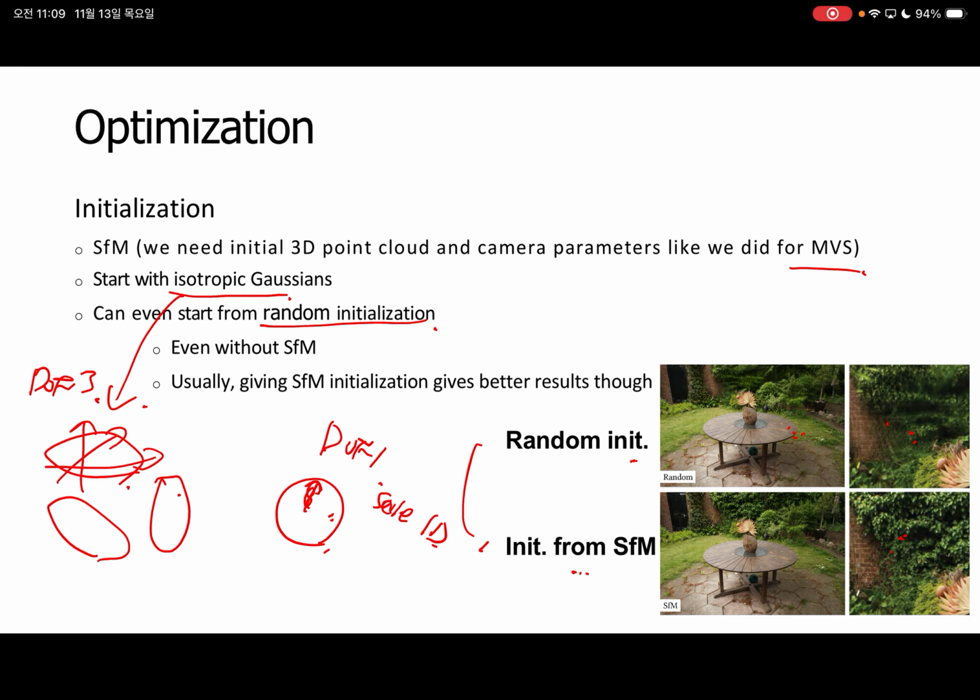So we start with isotropic Gaussians because anisotropic Gaussians are of course more expressive, but they need more data to optimize, so at the first stage the optimization is not very mature. So they start with isotropic Gaussians. Degree of freedom is 1. Just consider the Gaussian as a sphere, not an ellipsoid. And then once we optimize to some level, we can shift to anisotropic Gaussians. So the optimization starts with isotropic Gaussians, and initialization is from structure from motion.